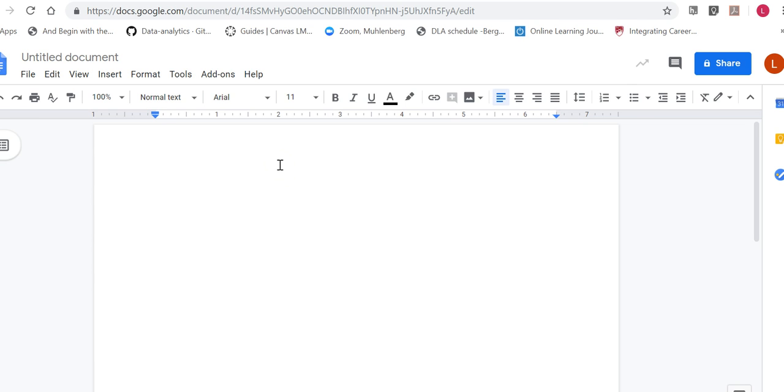So the first thing you can do is give your document a title. And to do that, simply click where it says Untitled Document, then backspace, and add your document's title. Click Enter.